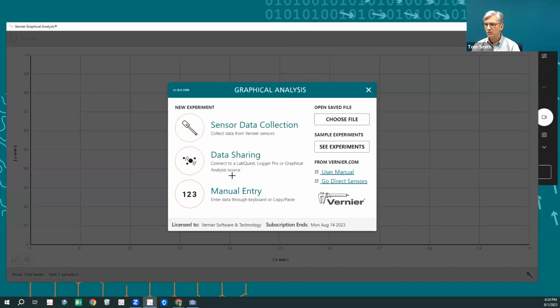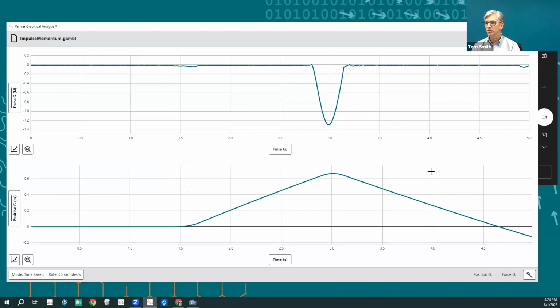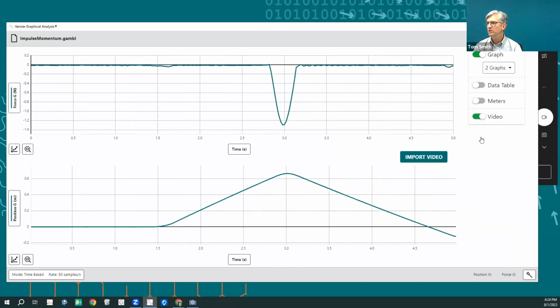So here's my data. You can't know this by looking at my data, but I had a cart on a level track, and that cart had a hoop spring on the front of it, and the hoop spring ran into the end stop, and that impulse caused a reversal in direction. So we have a position versus time graph and a force versus time graph. This is great in and of itself, but even more valuable when you hook up the video to it.